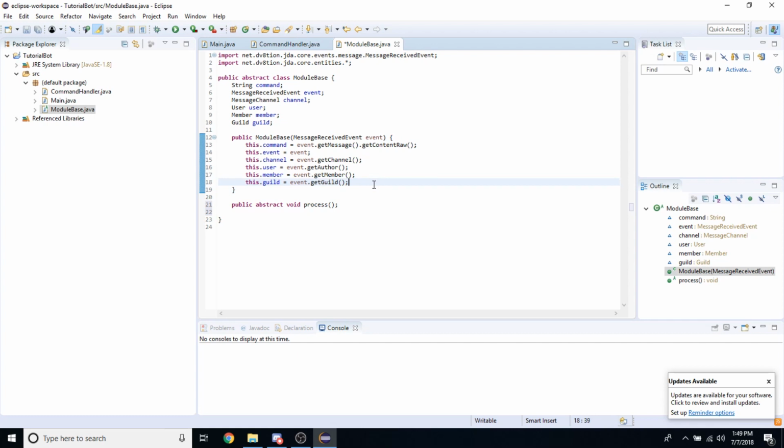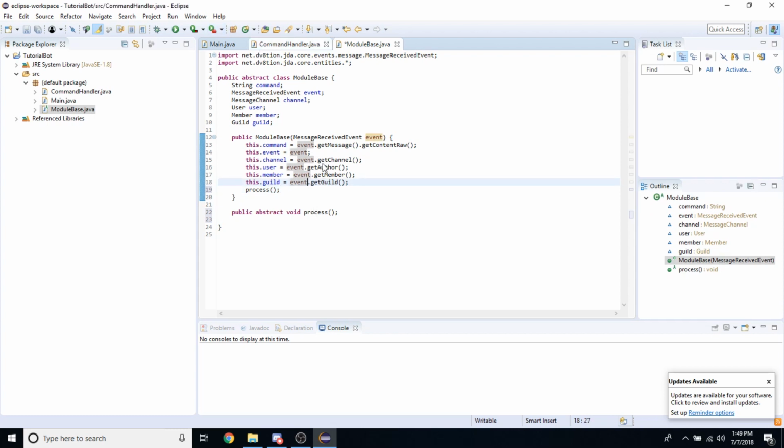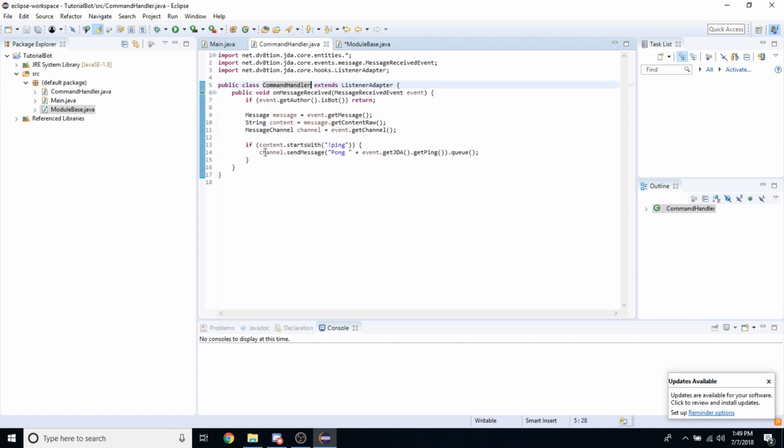So in order to make this an even more efficient system, we can actually, within our constructor, tell it to call this method. So what we can do now is adapt our ping command that we wrote in our last video to fit within our new module base system.